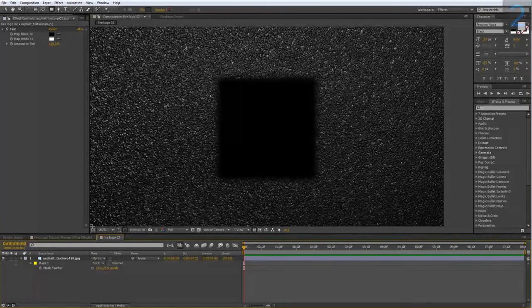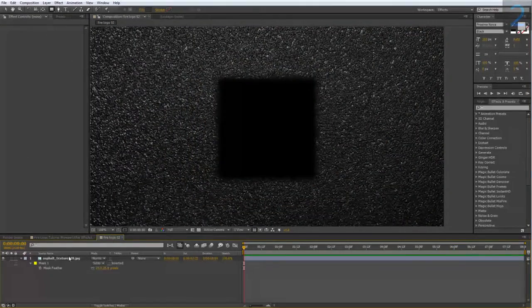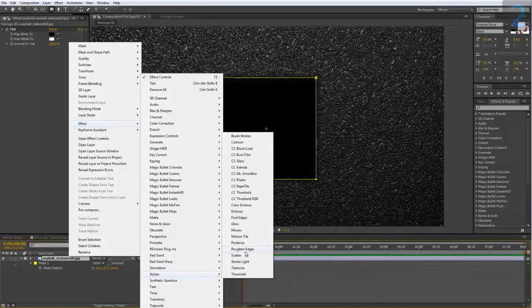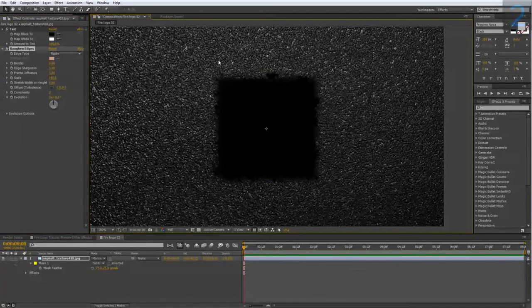I also want to create some sort of tearing and a little bit of cracks around the edge. So I can go to Effect, Stylize and Roughen Edges, and under Edge Type I want to choose Rusty. Let me switch off the mask so we can see the edges better here. I want to set the border size to 10, and the edge sharpness, I will set this to 25.